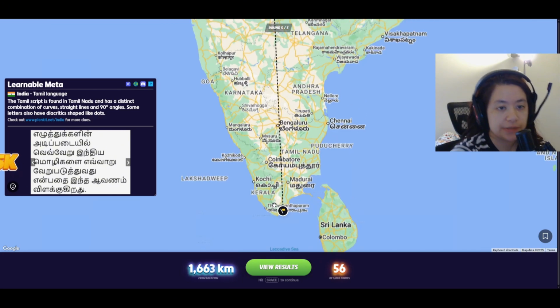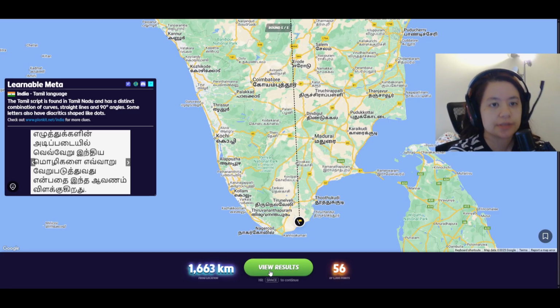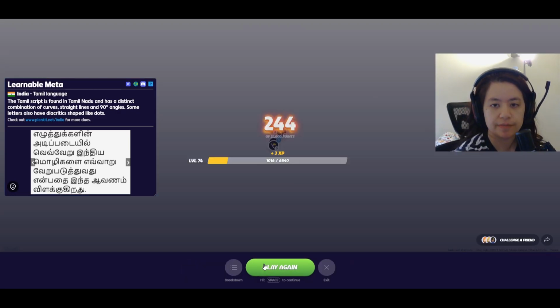Okay, this was the Tamil language. So Tamil script is found in Tamil Nadu, which is down here. It has a distinct combination of curves, straight lines, and 90-degree angles. Okay, and some letters also have diacritics shaped like dots.